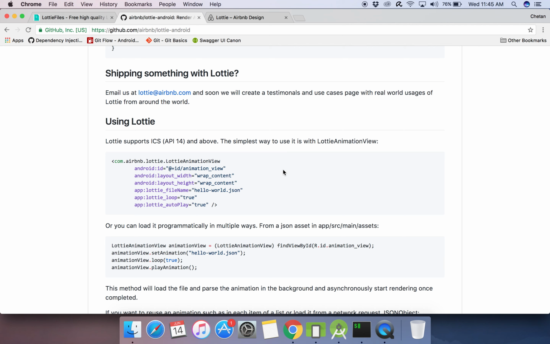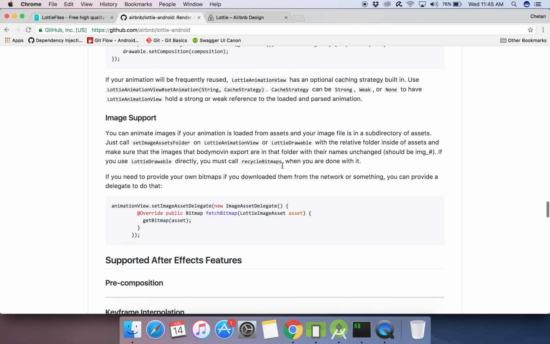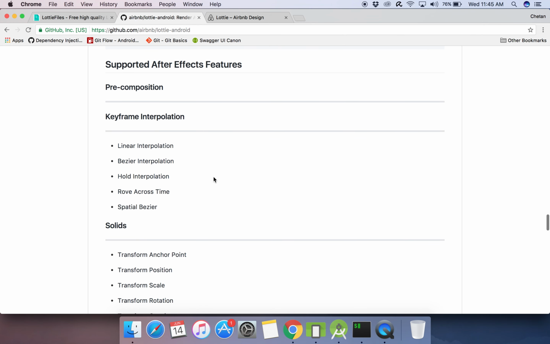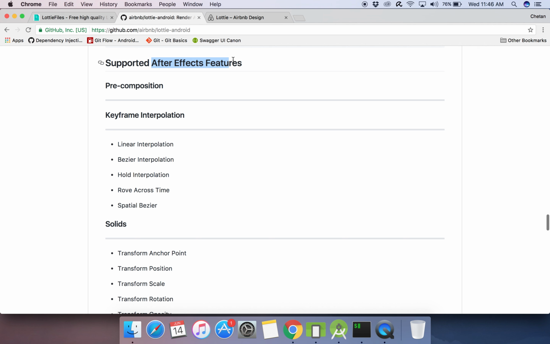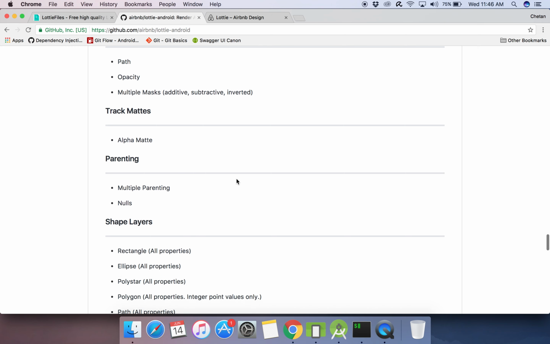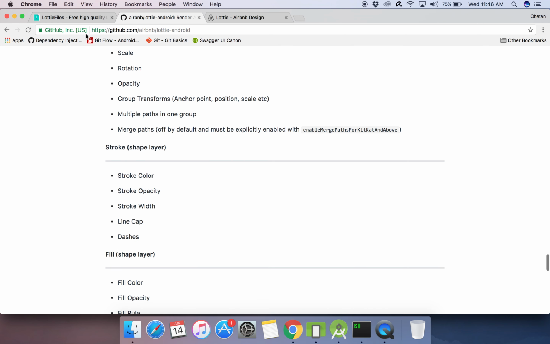For more information, you can go to this Lottie GitHub page and go through all. You can clone the sample, go through all this, and you can also add different kinds of interpolation for After Effects. You can ask your designers that you have the capability to do all this: all the interpolations, solids, masks, track mattes, parenting, shape layers. There's a whole bunch of stuff you can do with it.